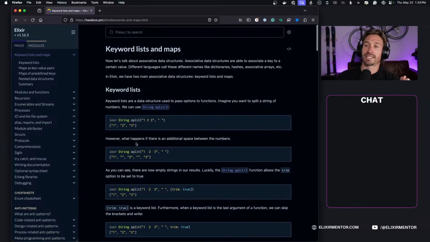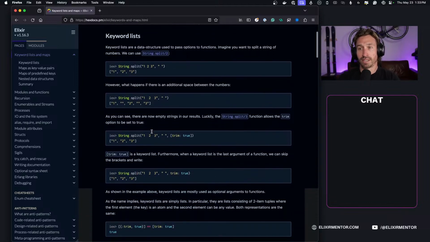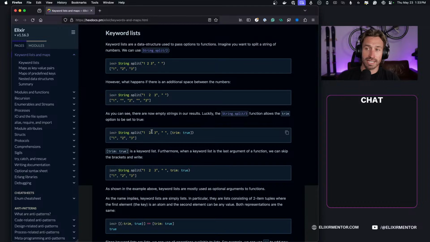So, keyword lists and maps. Now let's talk about associative data structures. Associative data structures are able to associate a key to a certain value. Different languages call these different names, like dictionaries, hashes, associative arrays, etc. In Elixir, we have two main associative data structures: keyword lists and maps. Keyword lists are a data structure used to pass options to functions. Imagine you want to split a string of numbers. We can use String.split/2.